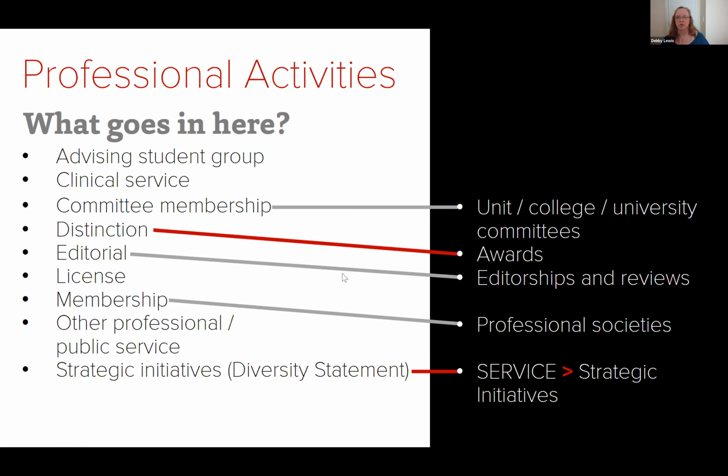If you are serving on one of the committees that Jackie has been setting up recently, for example, the diversity one and the balancing work and family one, I'm not sure of the official names, those would be considered unit committees because they are in the Extension department. So that would go under committee membership.